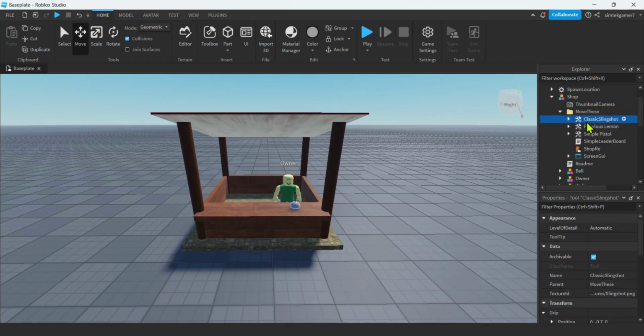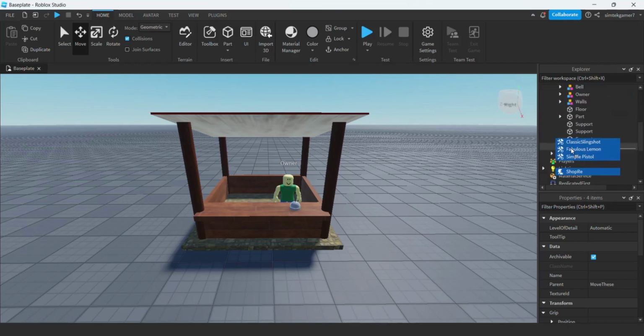And these are my items. I have the classic slingshot, fabulous lemon, and simple pistol. And we're going to add an item too to show you how to add items. And then we're going to get the shop RE. Those four things are going to go to replicated storage. Let's do that now. Just going to scroll down here a little bit. Where's my replicated storage? There it is. So all those four things are in replicated storage.